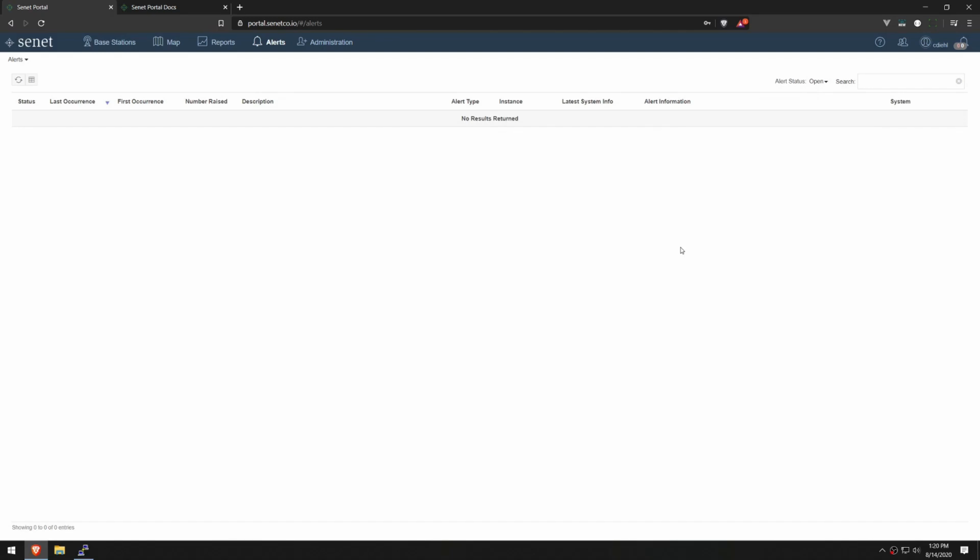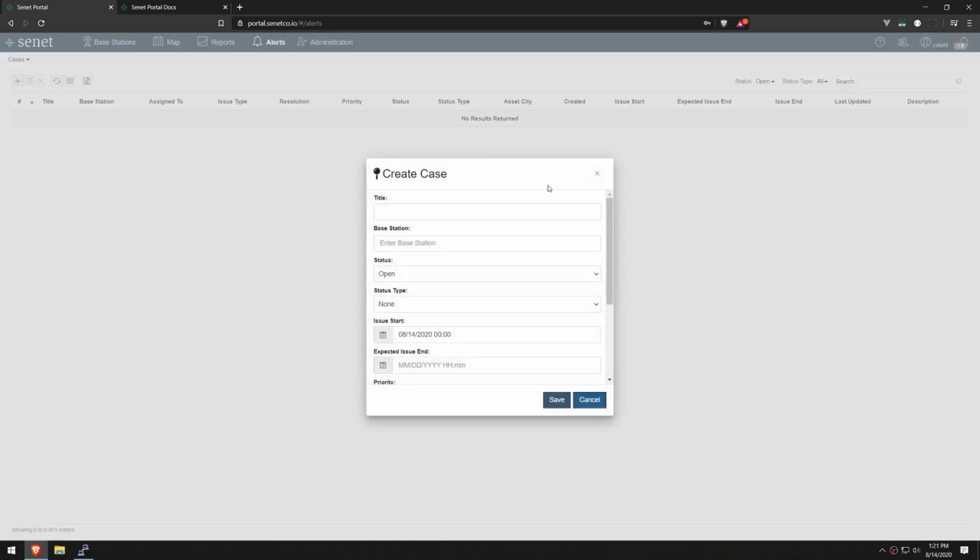Now to touch on a bit more, there is also a case management system that comes with your RAN provider account. Here, you can create cases for gateways at any moment. Give it a simple title, enter the base station EUI, and this is an auto-populating field. The status, which will be open to begin with, the status type, which you can select from a drop-down. Now, by selecting maintenance, you will actually disable alerting so that you can acknowledge that this gateway is being looked at. Otherwise, alerts will continue to come in.